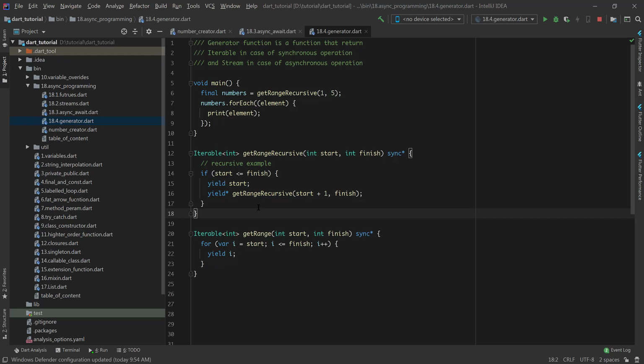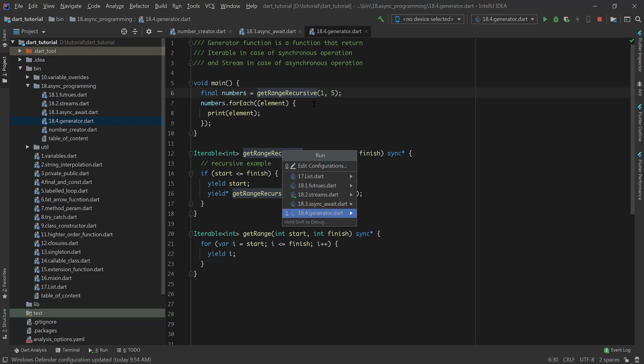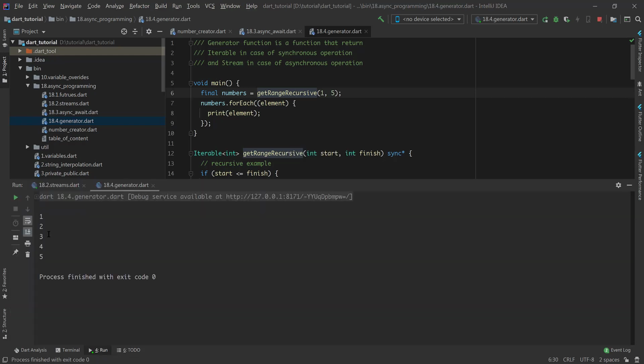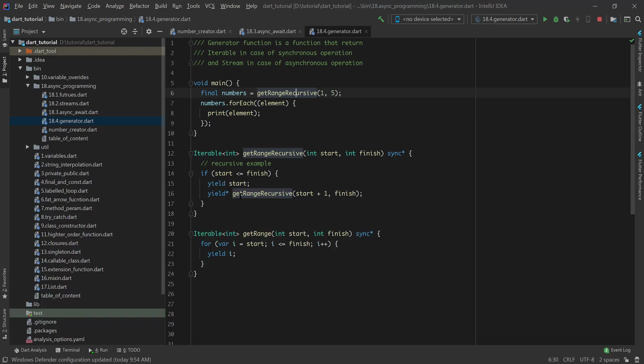Actually, the getRangeRecursive generator is producing the same output as our getRange generator. We can validate that by running our getRangeRecursive generator for 1 to 5. Here the output is similar to our getRange generator. This is all for Dart generators.